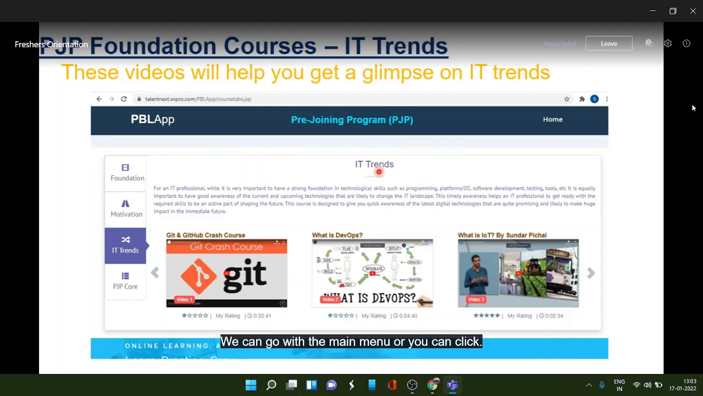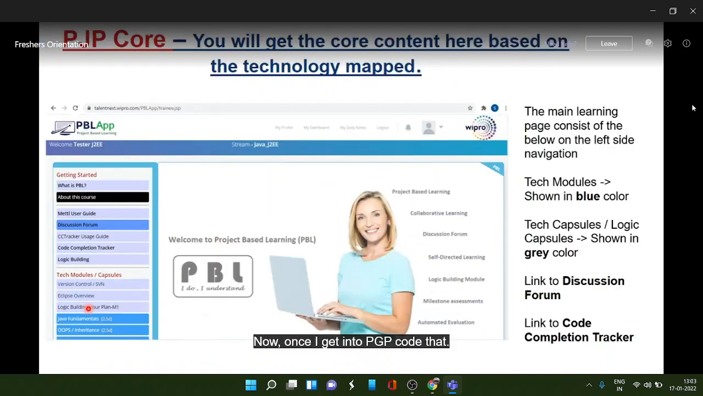Either you can go with the main menu or you can click on the PGP core, which is being shown in this screen. Now, once I get into PGP core, that is the key learning segment that is available to you. What am I going to do here? What is the technology I'm going to learn here? What are the elements that are available will be explained right now.